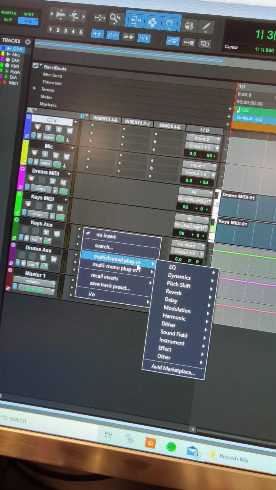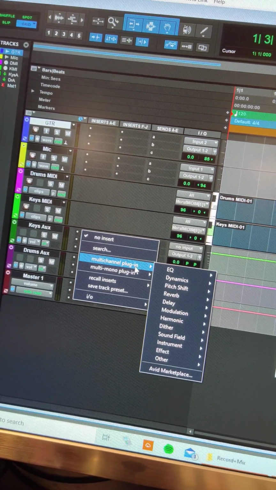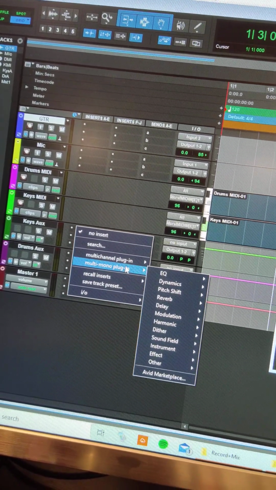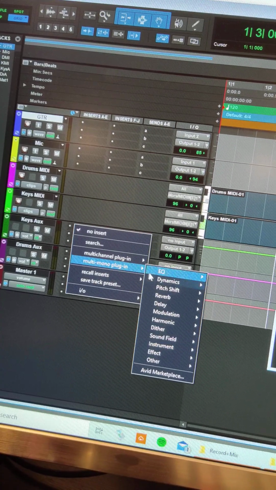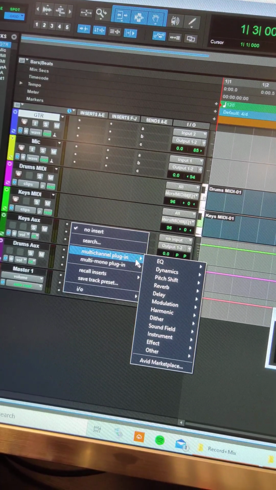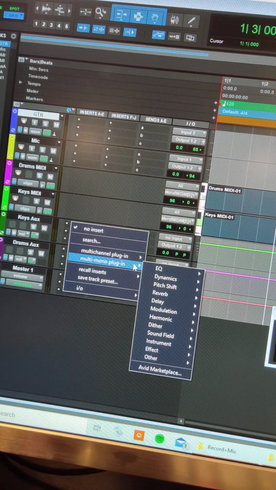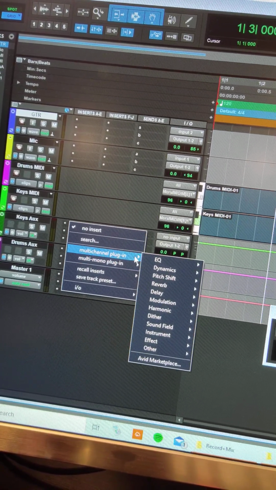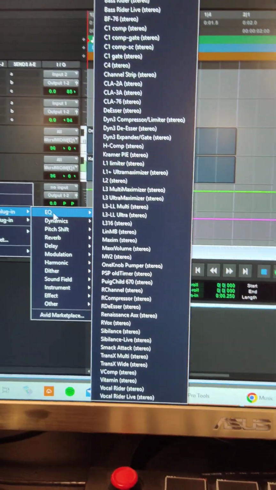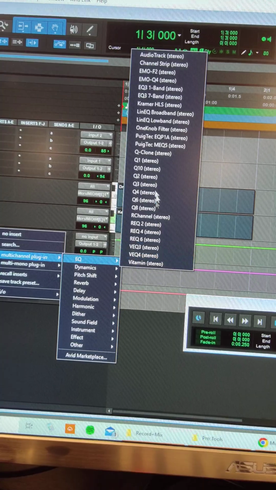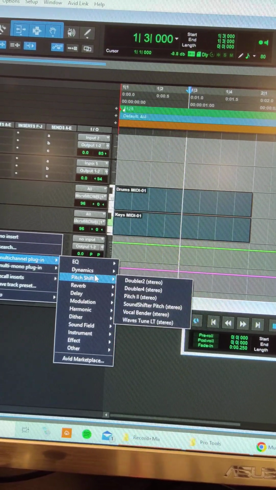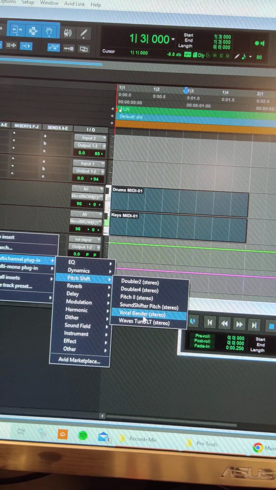Multi-channel plugin. That's our plugins. Multi-channel plugin. Multi-mono plugin. You have the same thing. Multi-mono. Multi-channel. So channel has a lot of mono tracks. A mono track is just a mono track. A channel is like 2 monos or whatever, you know? So we go multi-channel plugin. We have EQ. Boom, all these for EQ. We have dynamics, compressors. We have all these compressors. We have all these modulations, vocal bender.